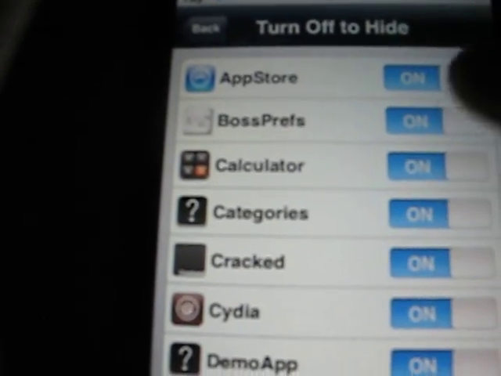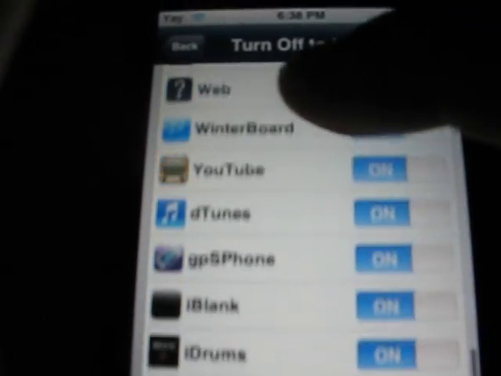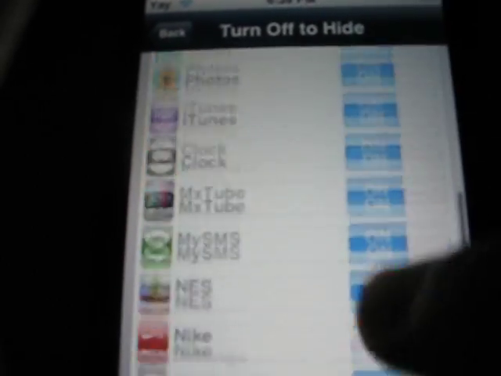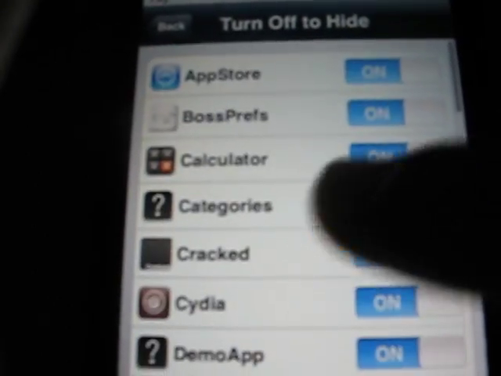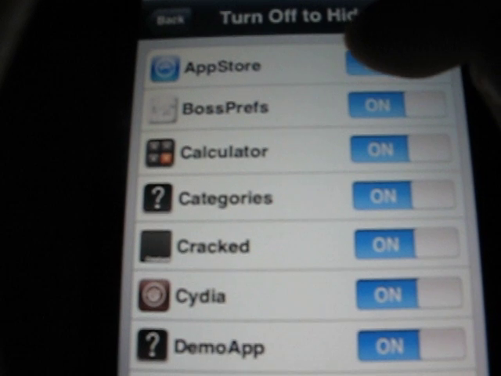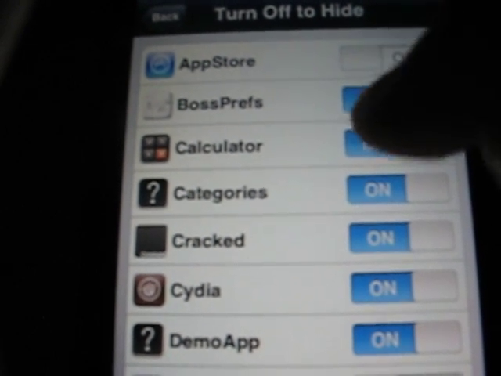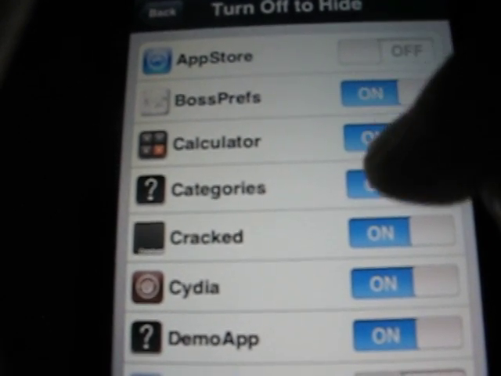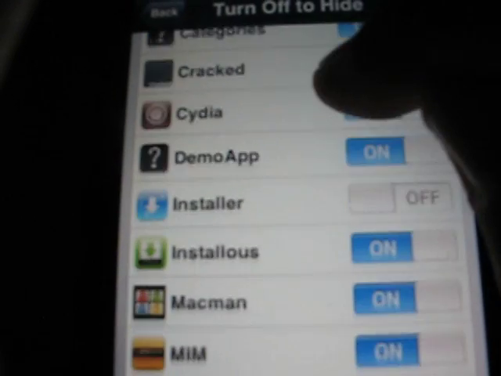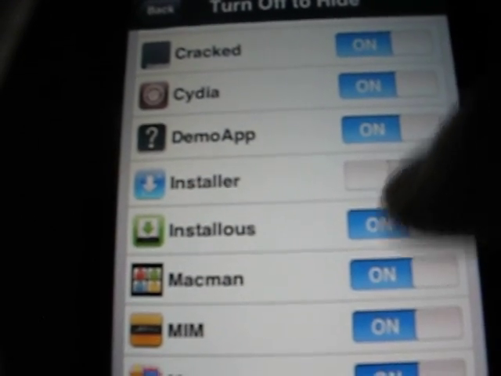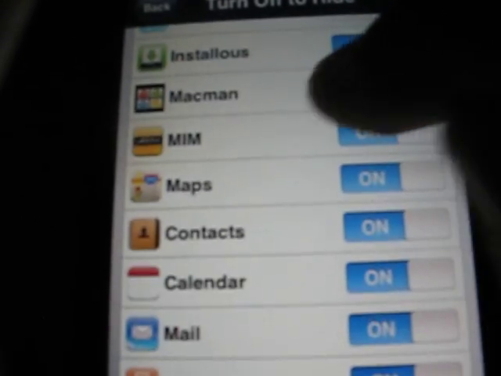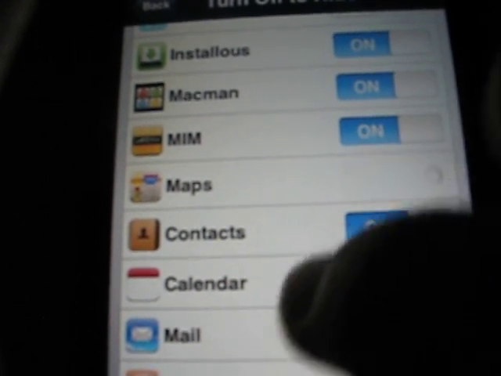And it'll let you scroll through your apps. And I have most of my apps on right now, except for a few. I don't need App Store because I have installed this. Boss Press I definitely want. I don't use installer, so I don't need that. I don't use maps, so I won't need that.